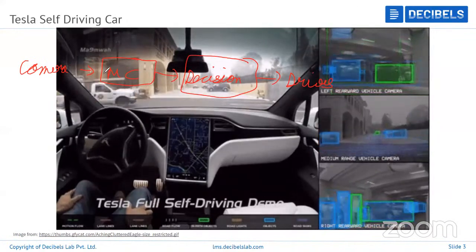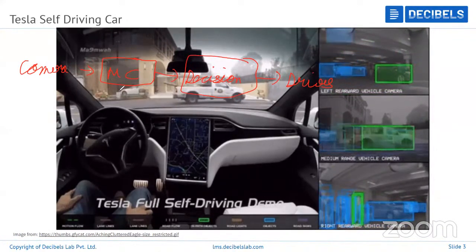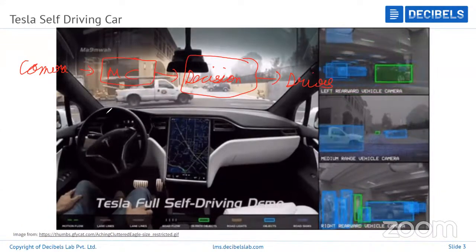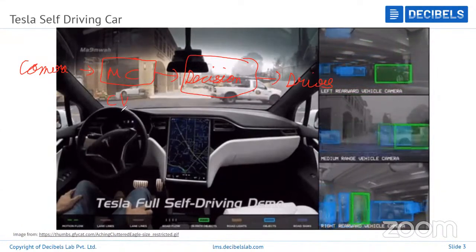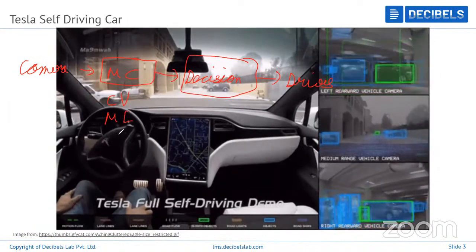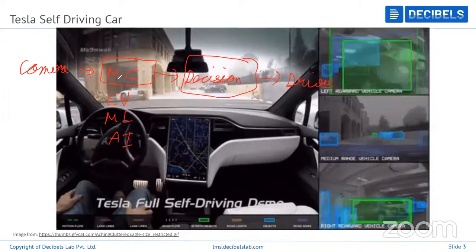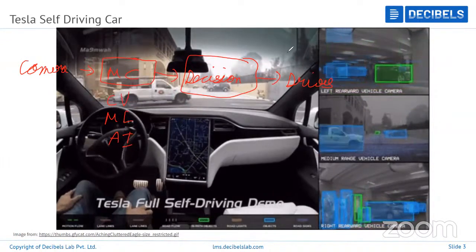So in this particular part, in the microcontroller, we write certain software, or certain programs. That is where computer vision, machine learning, or AI comes into the picture. Given the image data, we process it and get an output.